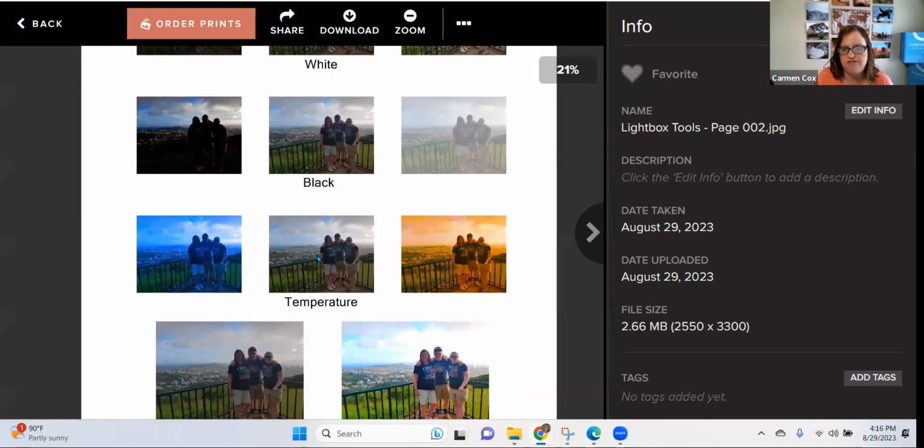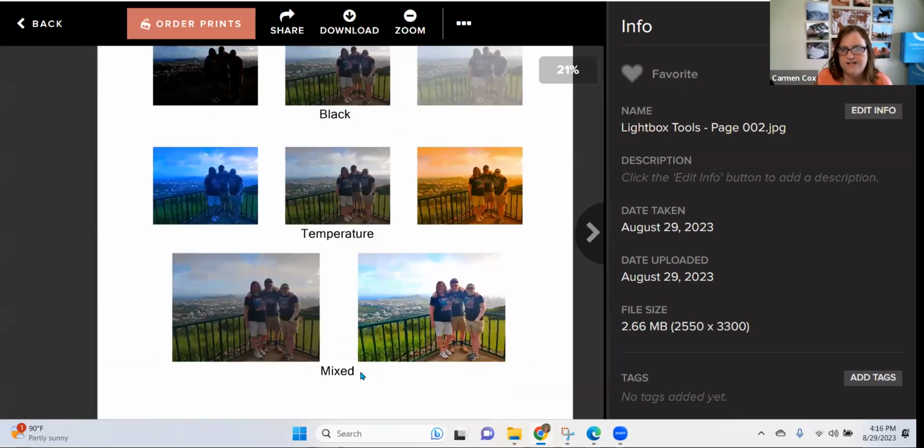So here's my final photo. I did a mixture. The sky is not exactly what I like. I would like to have more clouds, but you can see our faces more, and our shirts. You can see how much brighter we are. And this was a mix. I just went in there and played.